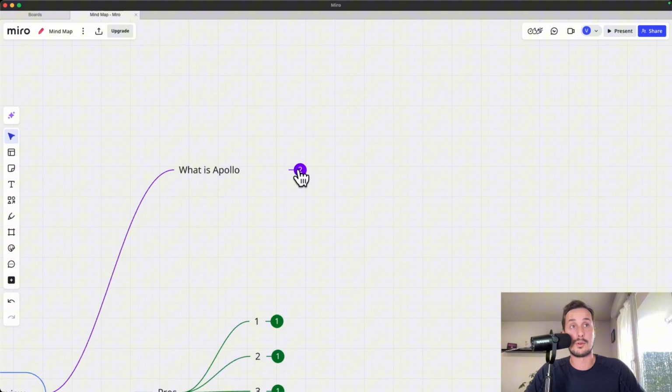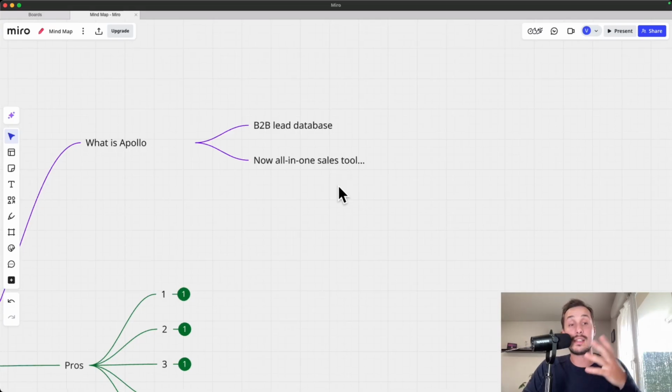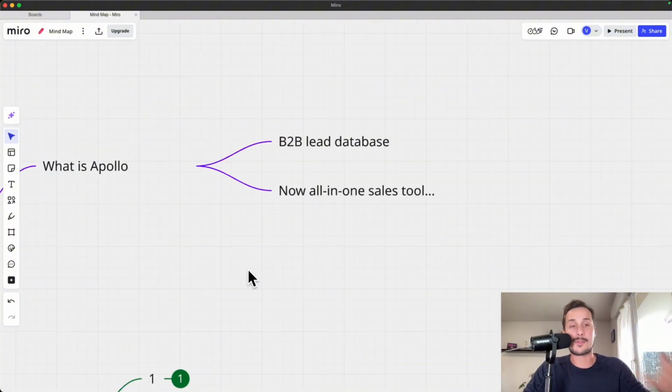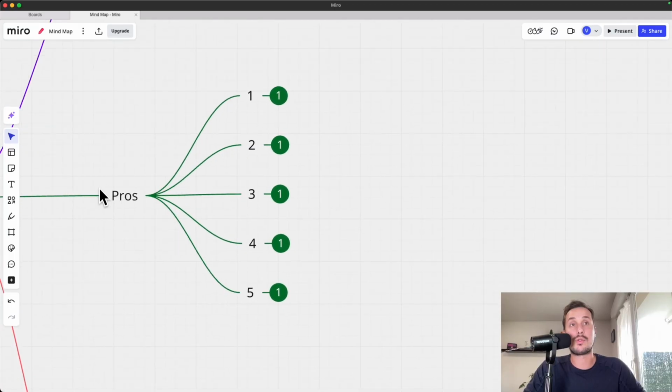What is Apollo? Basically, Apollo is one of the most popular B2B lead databases. Historically, it was only useful to find B2B leads, and now it is starting to be an all-in-one sales tool. Okay, so now that you know what Apollo is, it's time to move to the pros.